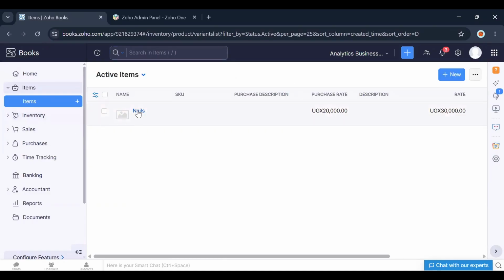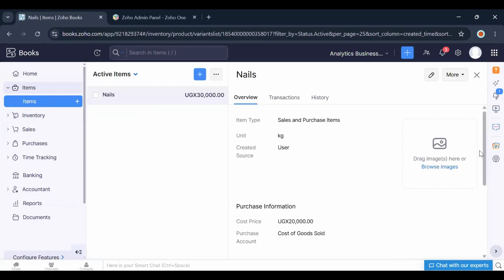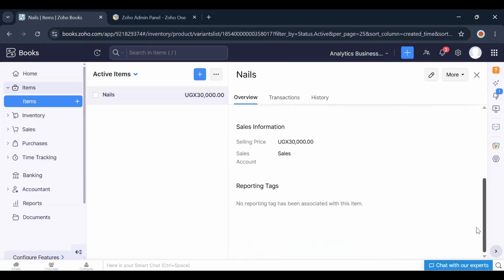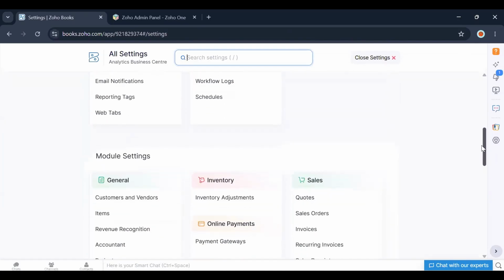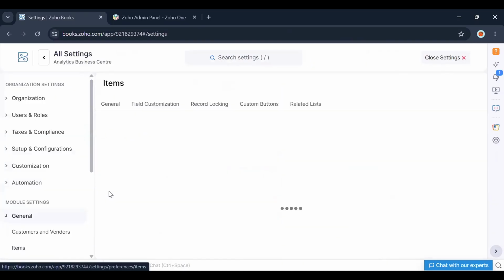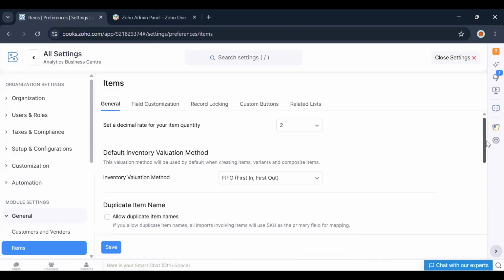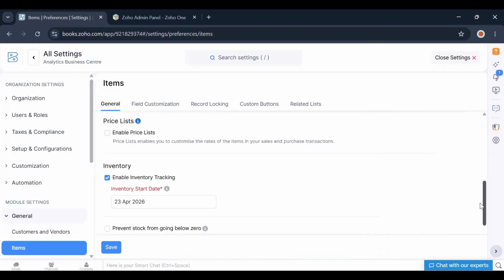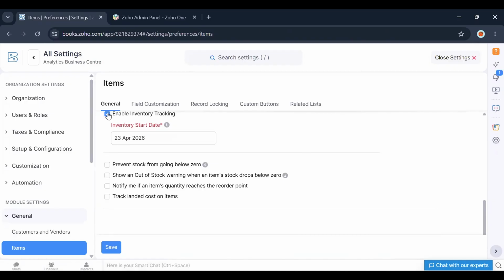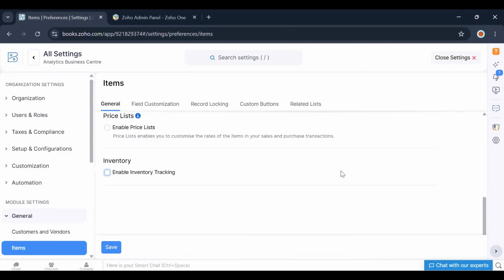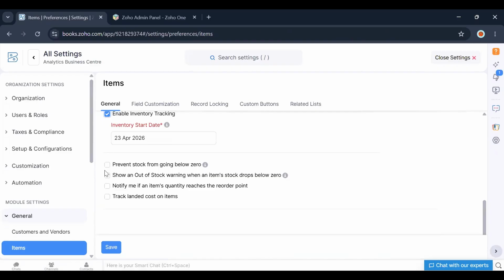So we have this inventory part that works along with these items. Now, let's say I want to keep track of this specific inventory or this specific item. I'll have to go back to my settings and then go to general. Under general, I go to items. Then here, I'll scroll down and click enable inventory tracking. So here I'm going to enable.